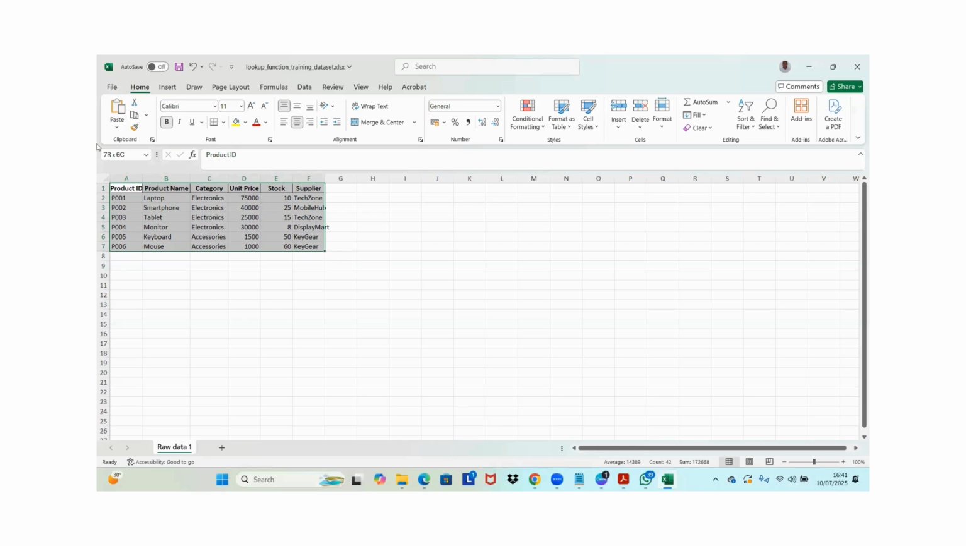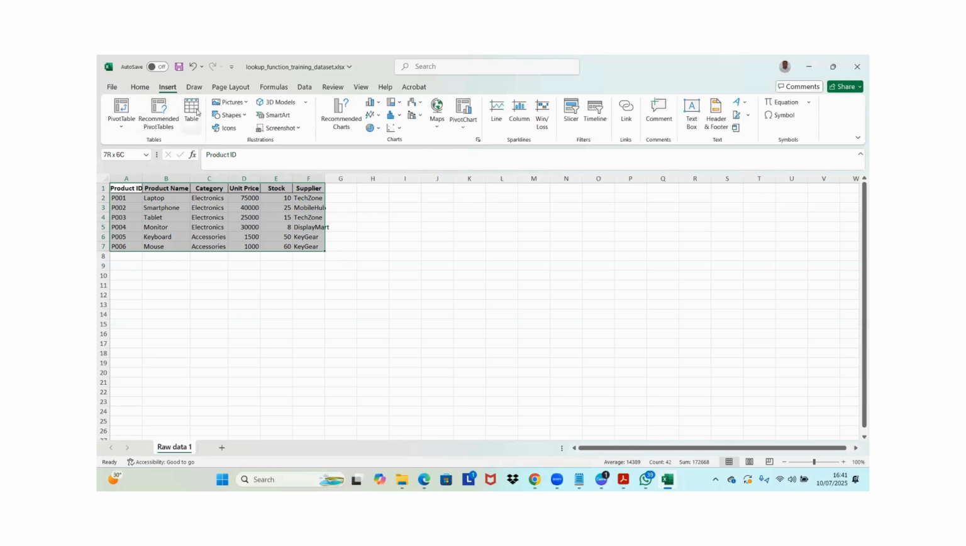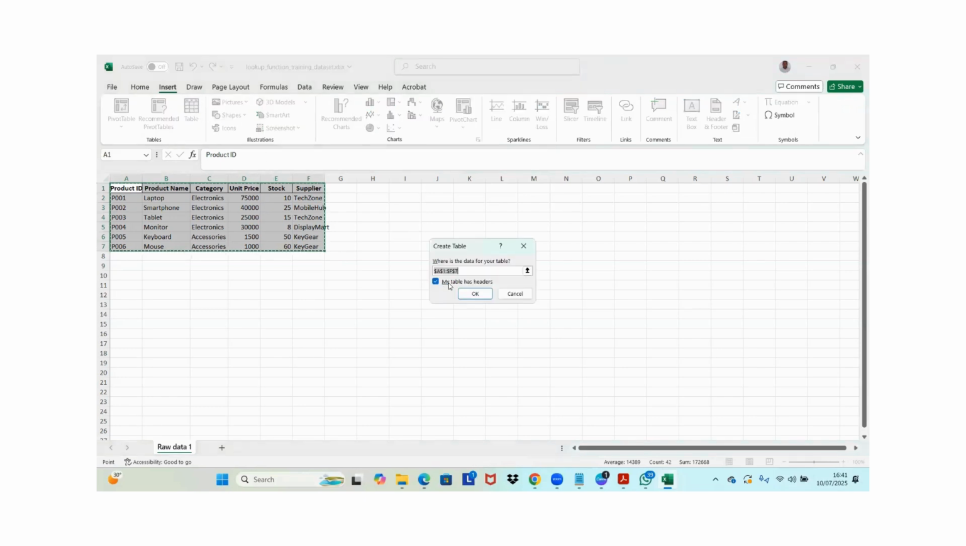And then once you select the whole data set, you go to insert table, ensure that it says your table has headers because these are the headers, that is row one. These are the headers: product ID, product name, category, unit price, stock, and supply. So this is basically a data set, for example, from a store or something like that.